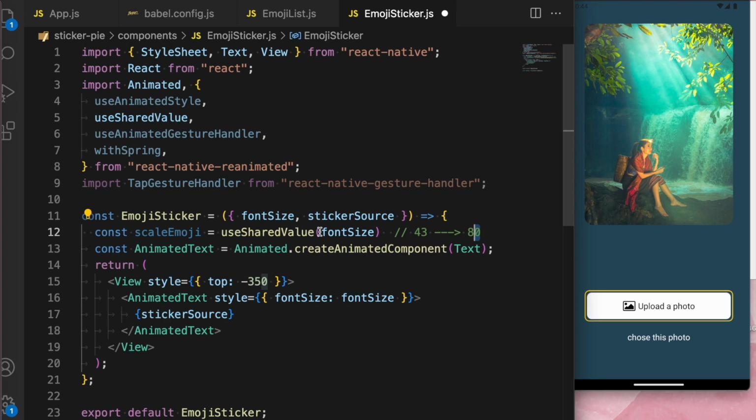That's why we are making this shared value, so that we can access and modify the initial value of the font size of this emoji. Okay, and now when the user double taps on it, we would want it to scale to twice the original size. So to do this we will call a function on double tap, and this function will use this hook, useAnimatedGestureHandler, to animate the transition while scaling the sticker image. So let's see how it is done.